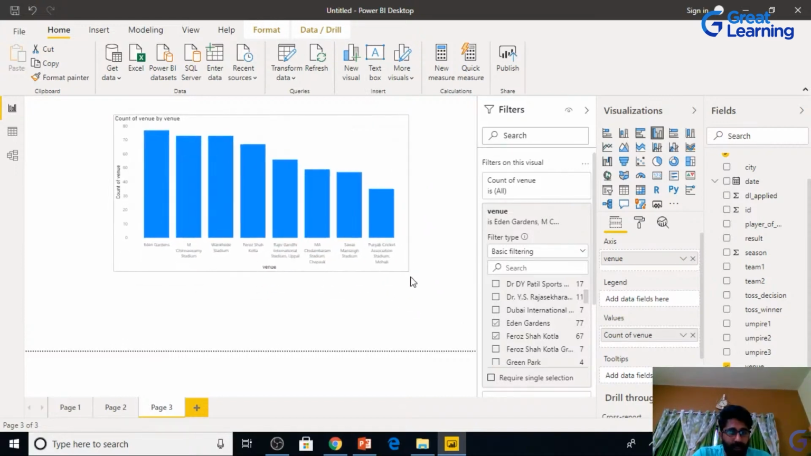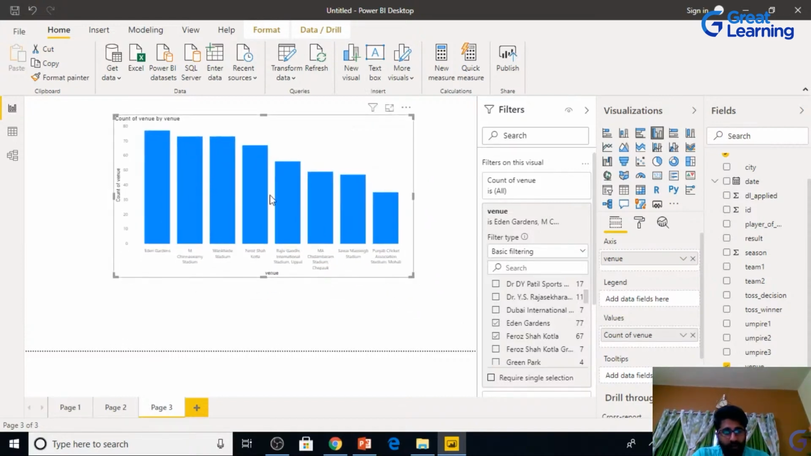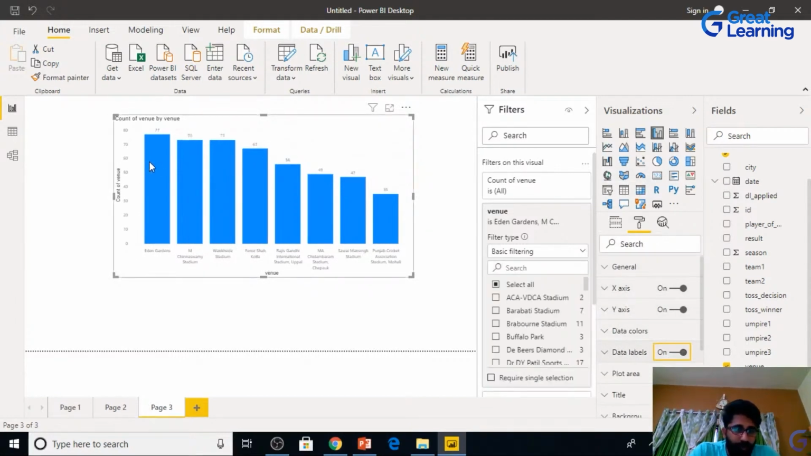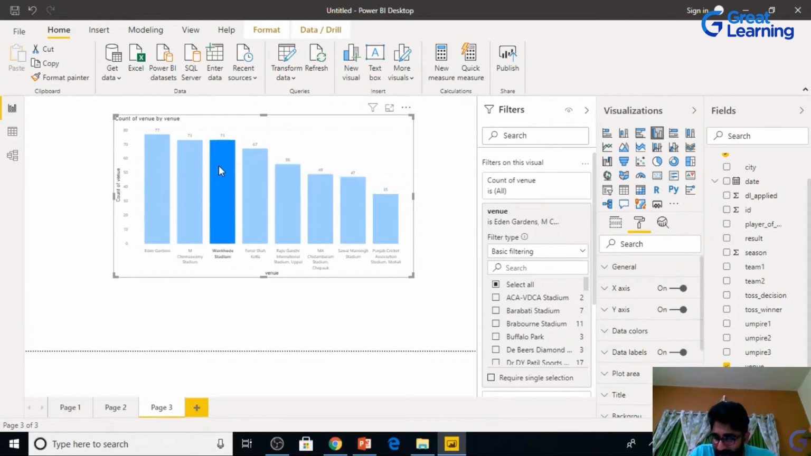So if you want to have the match numbers also denoted here, let's just go back to this part, go to the data labels and say on. So you'll get the match number as well. So I was wrong. Eden Gardens has the maximum number of matches, which is 77. 73 is for the M.A. Chinnaswamy Stadium. Wankhede has 73, so it's actually third in the list, right?